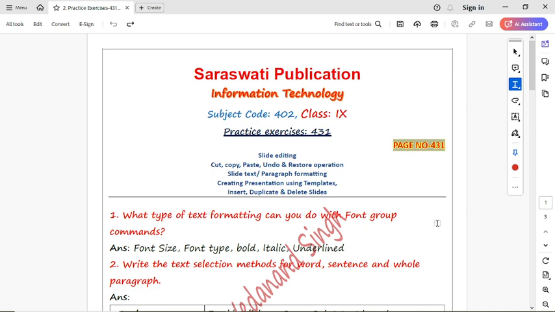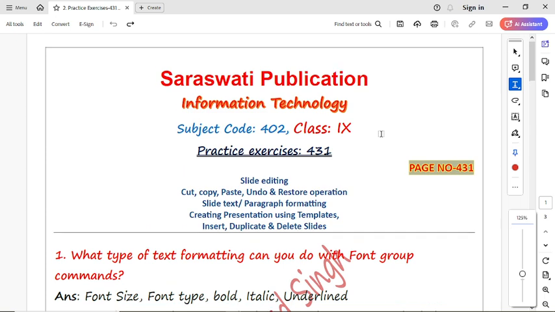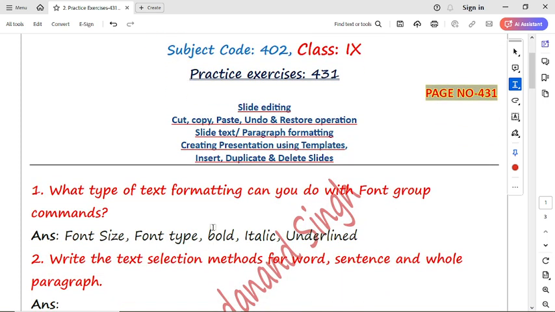Today in this video, I'm going to do the exercise questions of the unit Digital Presentation for class 9, and the subject code is 402 IT. Now, we'll do the questions on the topics discussed here: slide editing, cut, copy, paste, undo, restore operation, slide text and paragraph formatting, creating presentations using templates, and insert, duplicate, and delete slides. These are the topics, and there are questions. We'll do the questions on the basis of these.